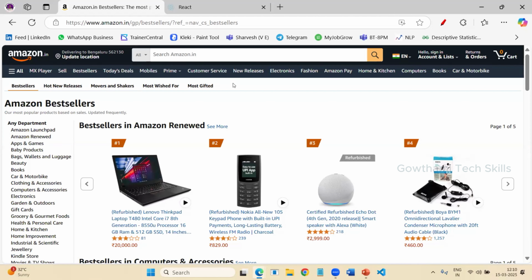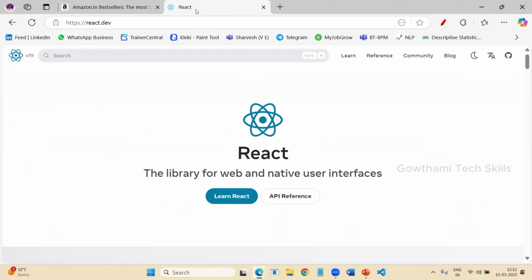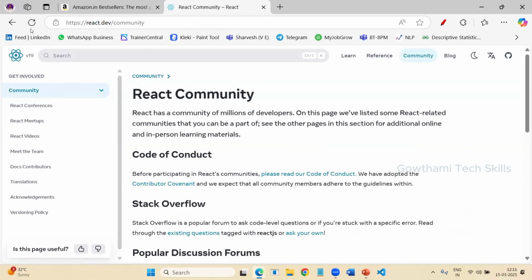Then how would a single page application be? See, I have opened the React.js official website. If I try to navigate from one page to another page, for example if I click on community, this is actually the home page. When I click on community, just observe this place. I'm clicking on community. Can you see any kind of changes when it opens this community section?